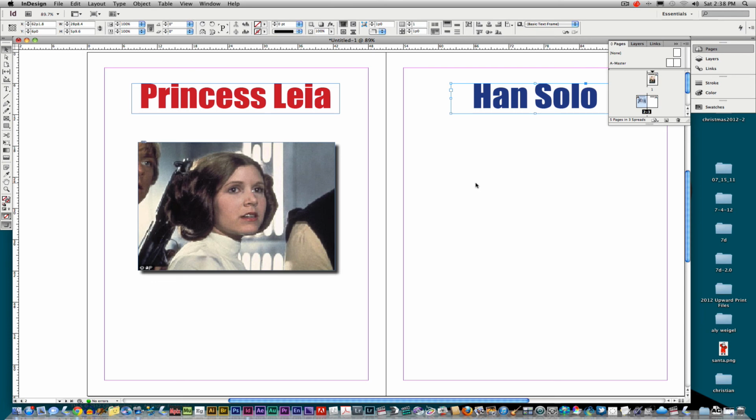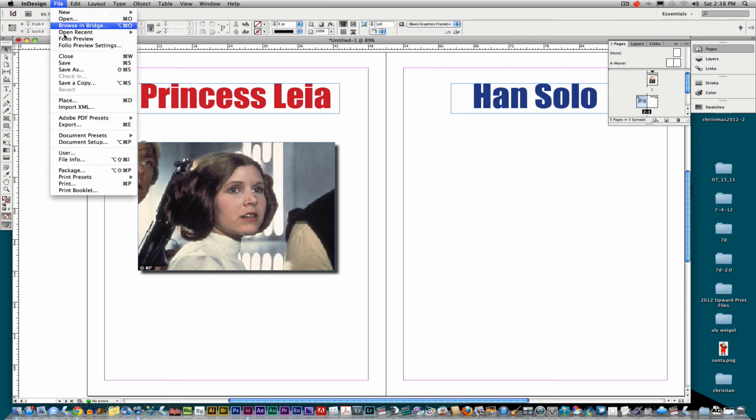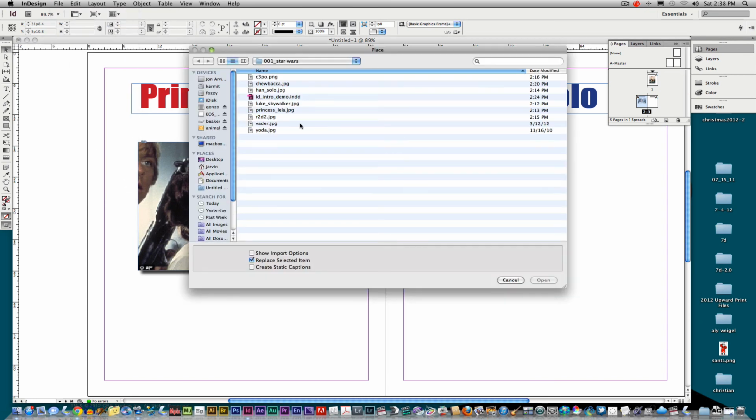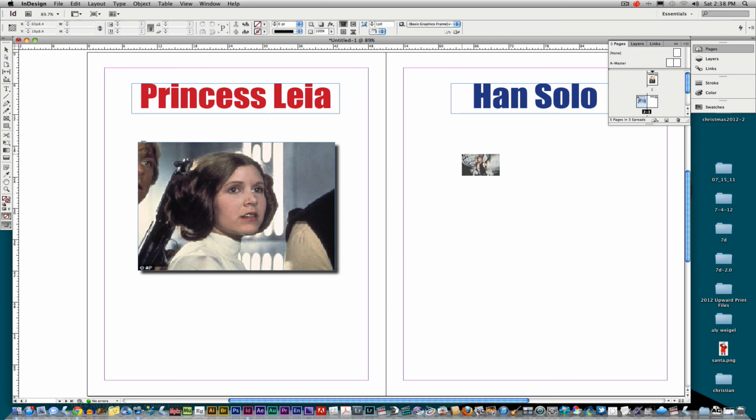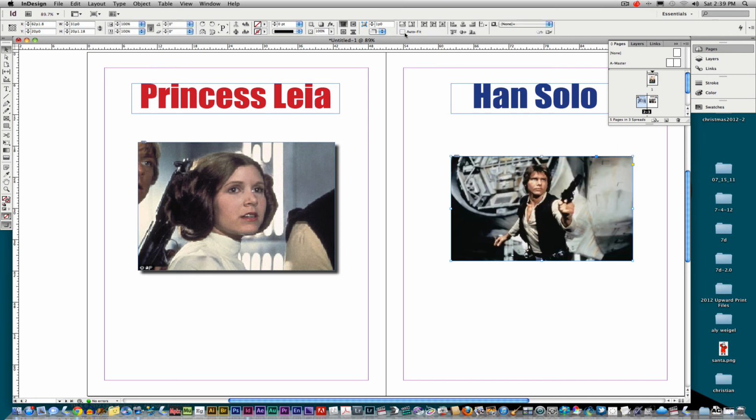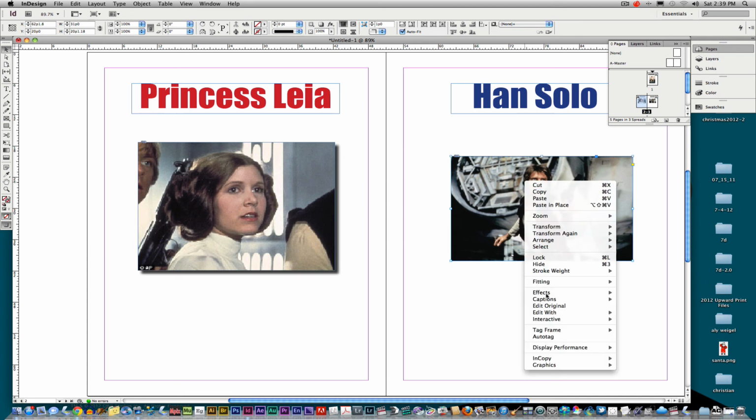I need a picture of Han Solo here, so I want to deselect the text box, go to File, go to Place, and find my Han Solo picture. Open that up. Again, the cursor looks like the picture, so I could do a single click and it would pop it on there, or I can drag it out to whatever size I want. I'm going to turn on that auto fit option.